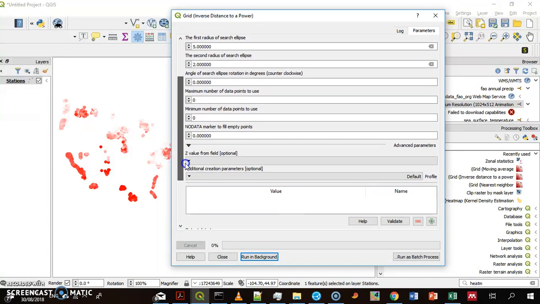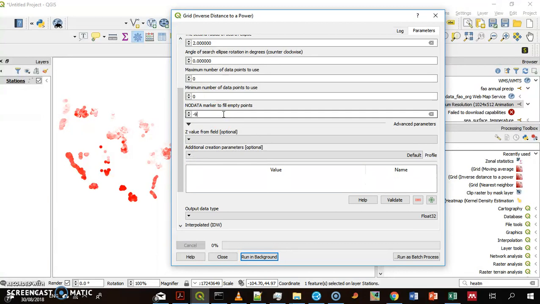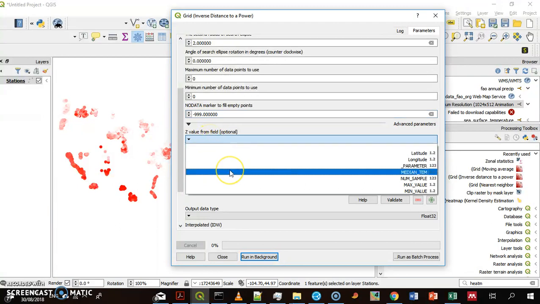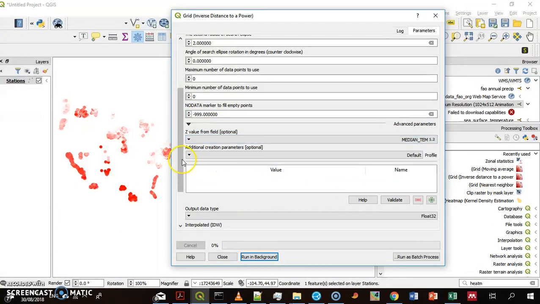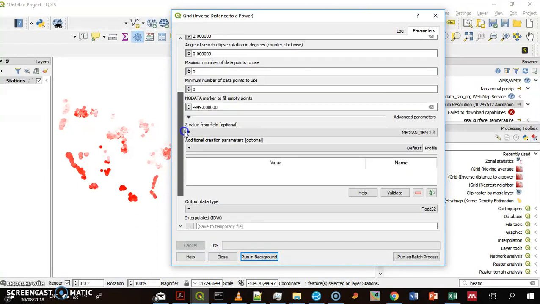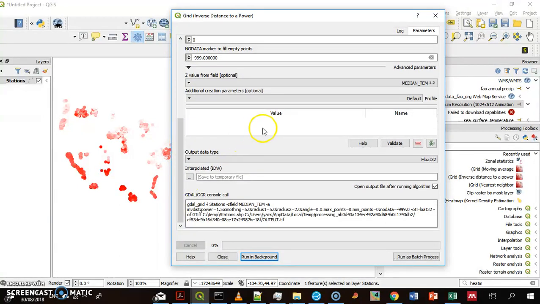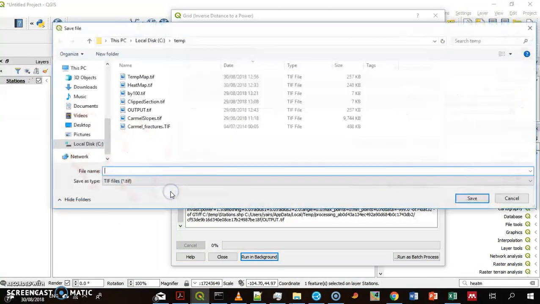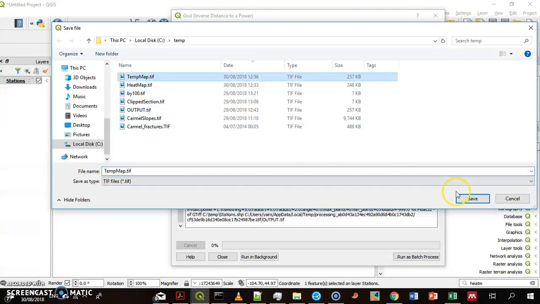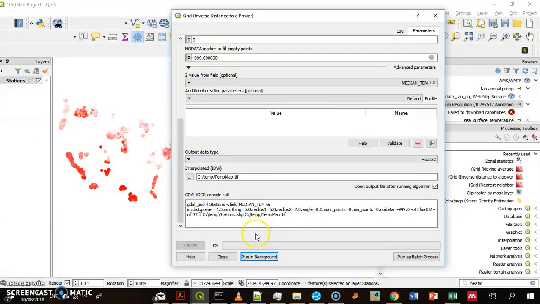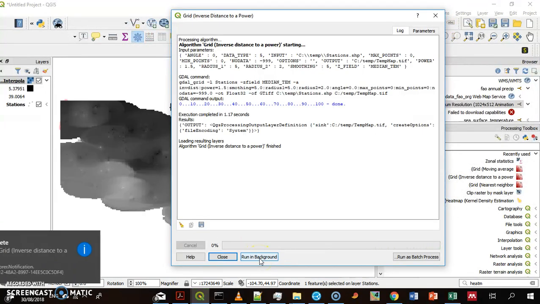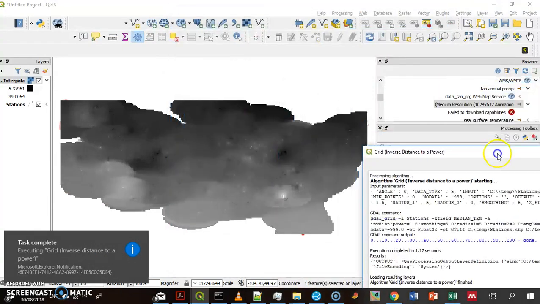Maximum number of data points, minimum number of data points, no data value. And we have to select the field we want to base our interpolation on. This layer has a median temperature field or column. We can have some more parameters on the creation here. We have that for every raster in QGIS. Let's just give this map a name. It's the temperature map. And let's run it. And that's the output.